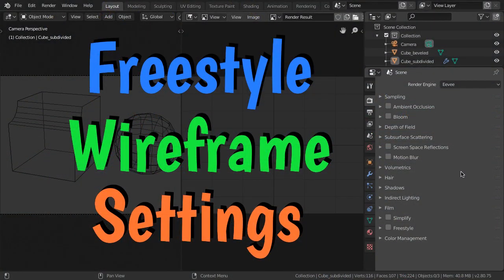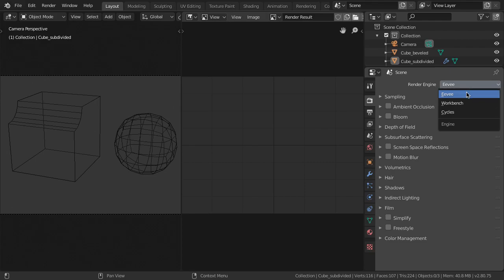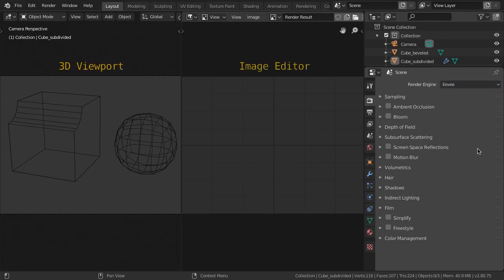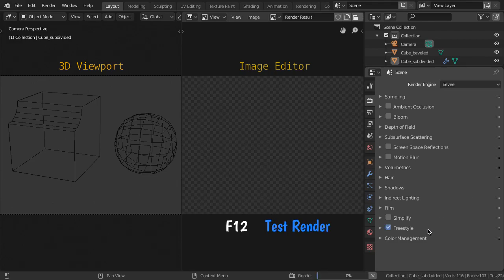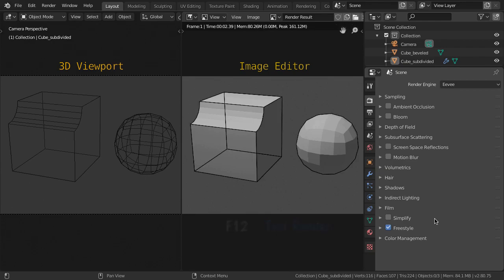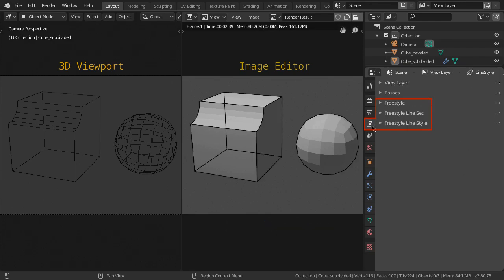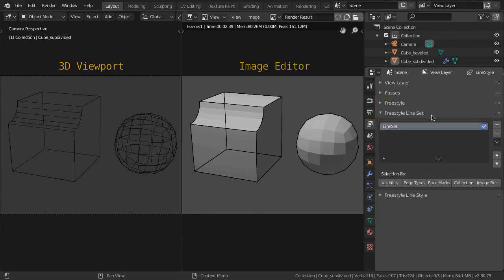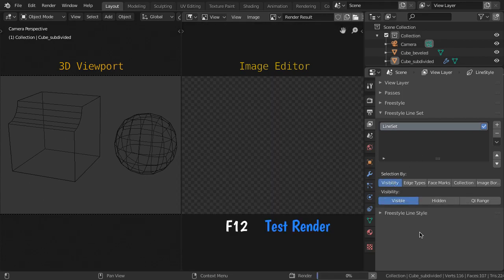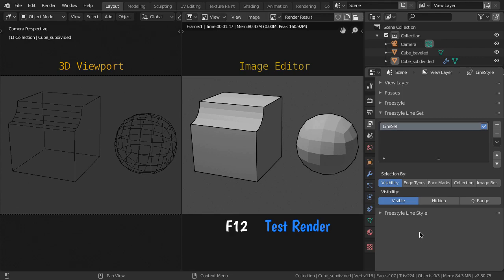You can use the Eevee renderer for this example, since the object's surface materials won't be seen. The Freestyle rendering option is activated in the Properties render settings. The Freestyle settings are found in the View Layer properties. In Freestyle Line Set, use the default active line set and choose Selection by, Visibility, and Visible. This will render only the front-facing edges seen by the camera.